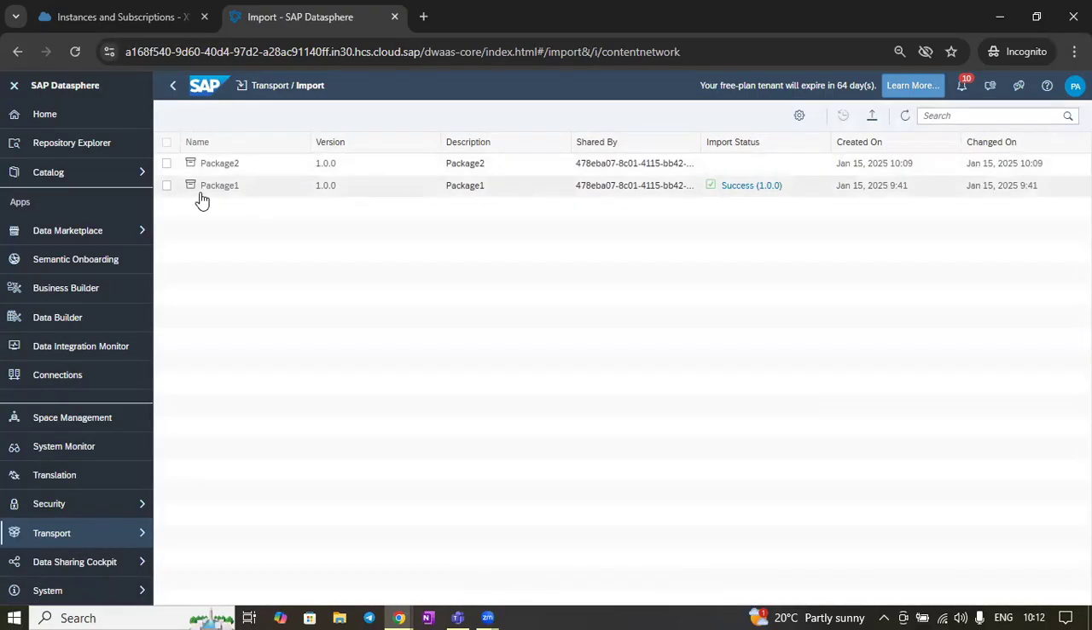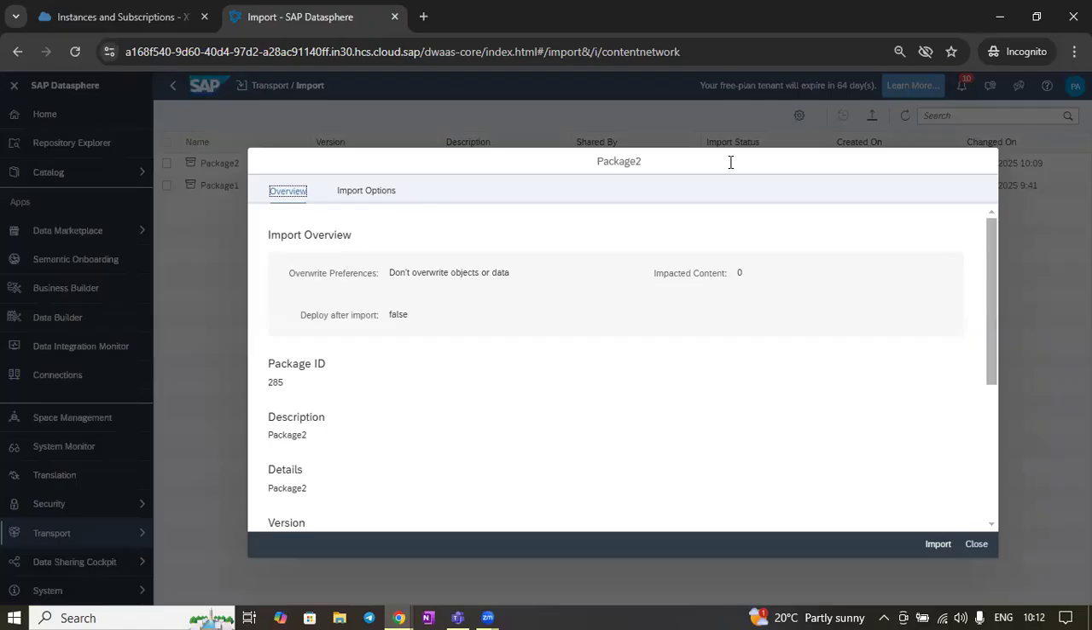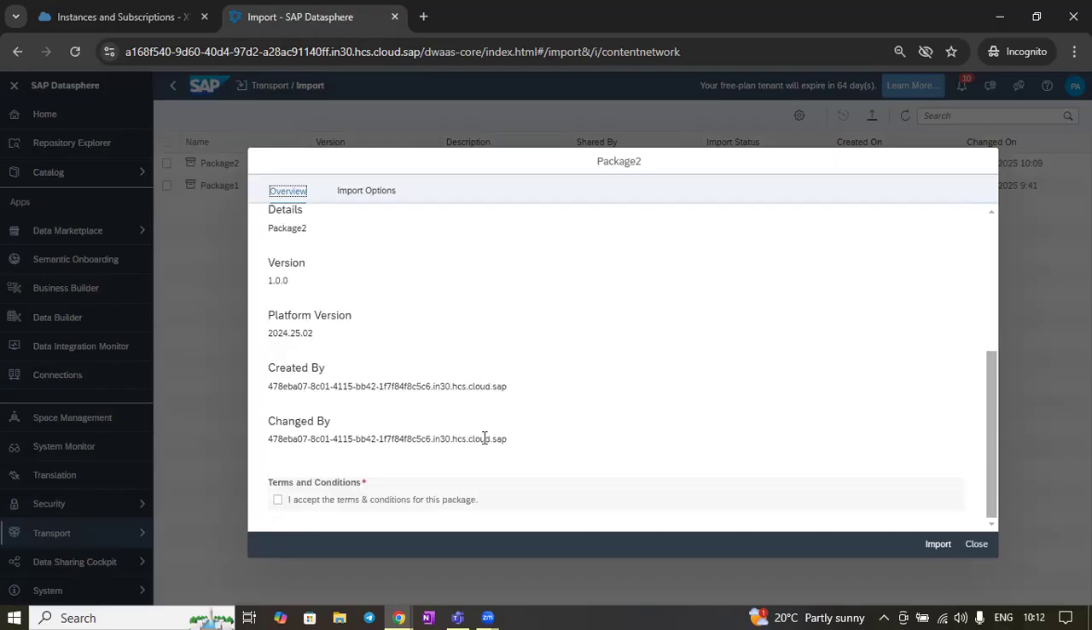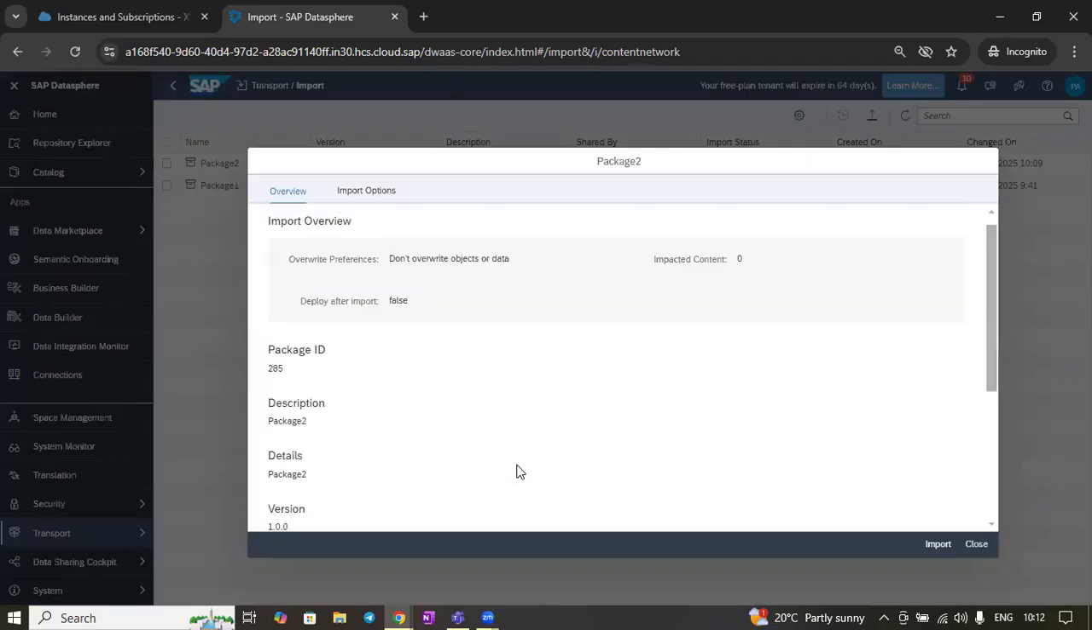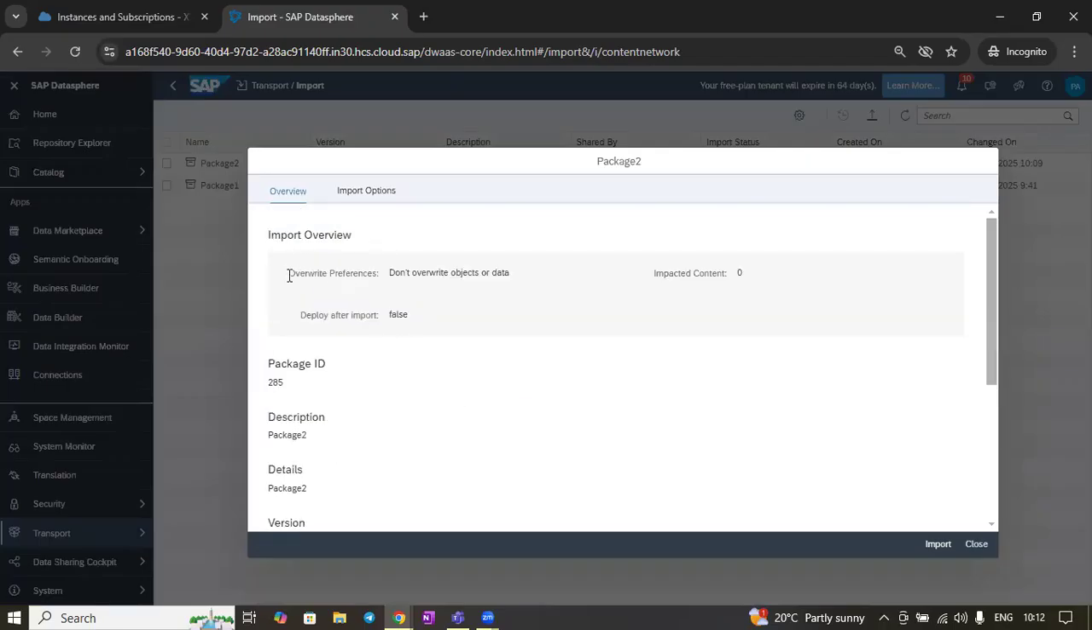The other one you can see is already imported. That's why it is showing success. Now let's select this package 2. Okay. So it's showing some import overview, package ID, description, details, all these things. Since we selected terms and condition while exporting, it's asking, we select. Okay, import overview, override preference, don't override objects or data.